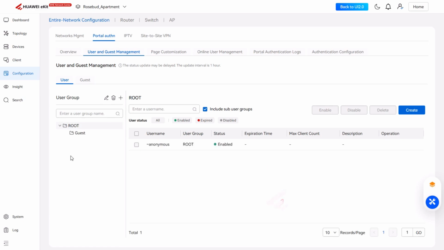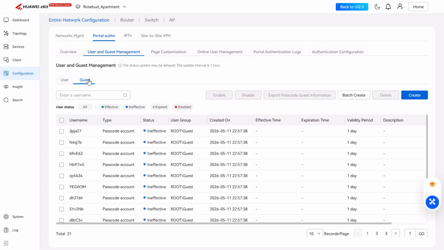So when you come to management, by default, there are two accounts. There is a guest account, there is a root account. So please, you can first select this guest. It's also here. There's a user account, there's a guest account. So I'll select the guest account.